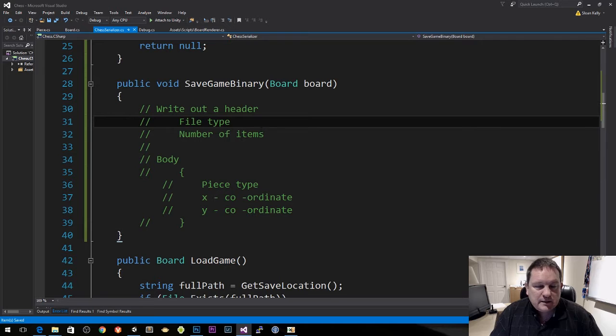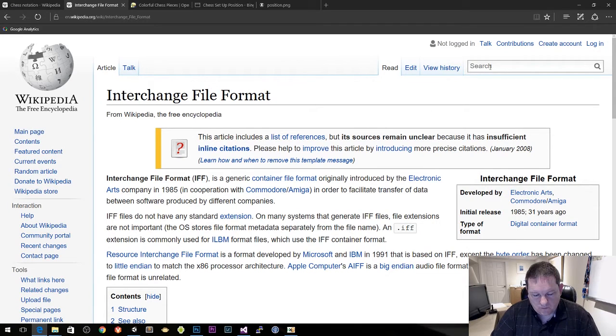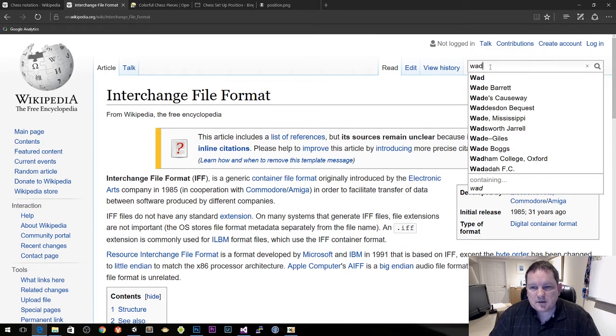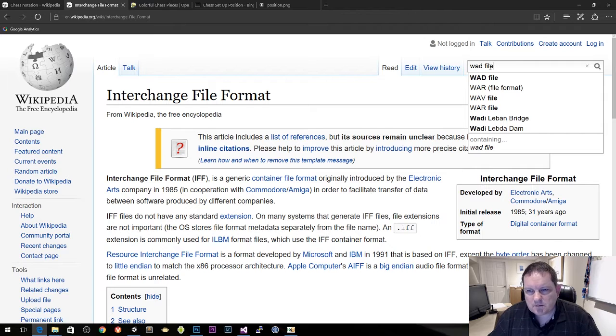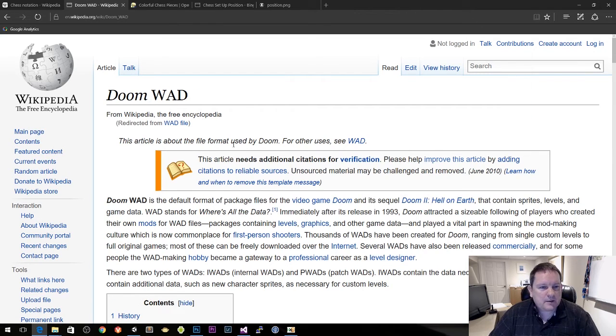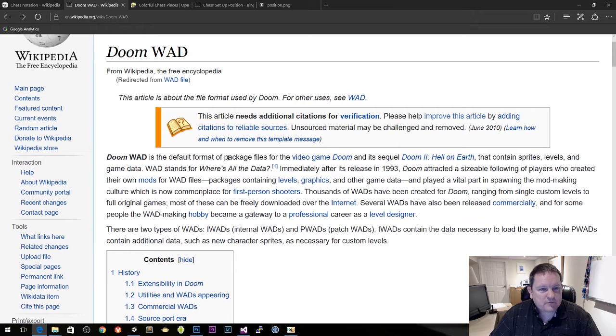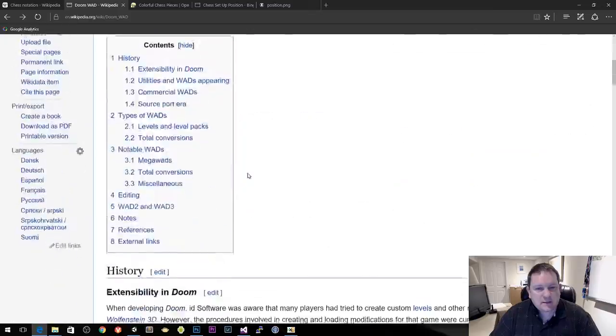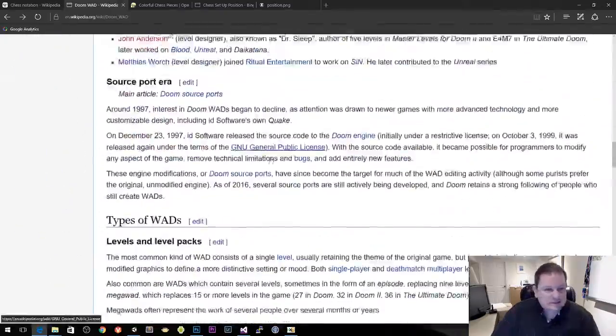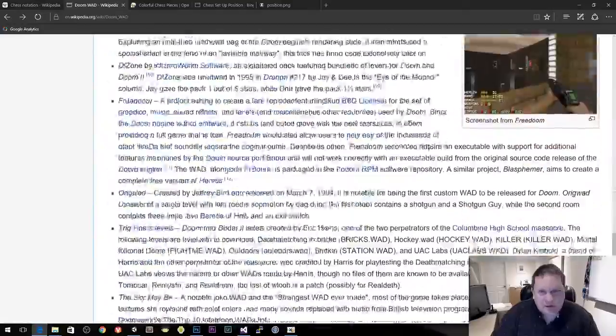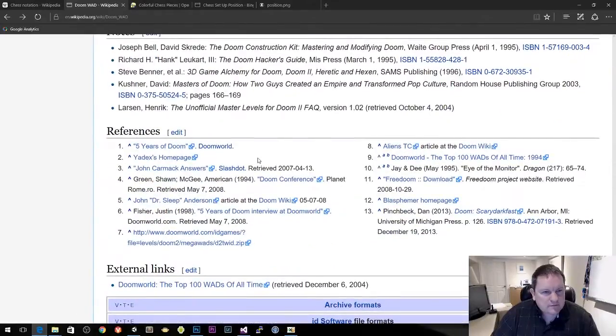For our file type, we're just going to call it some arbitrary value. We're going to call it chess with only one S. Usually a chunk is 4 letters. The other one is the WAD file format. The Doom mod is a common format package used for the video game Doom. It stands for where's all the data, and it's basically the same idea. I wonder if it's got an example of it. Probably not. No, of course not.